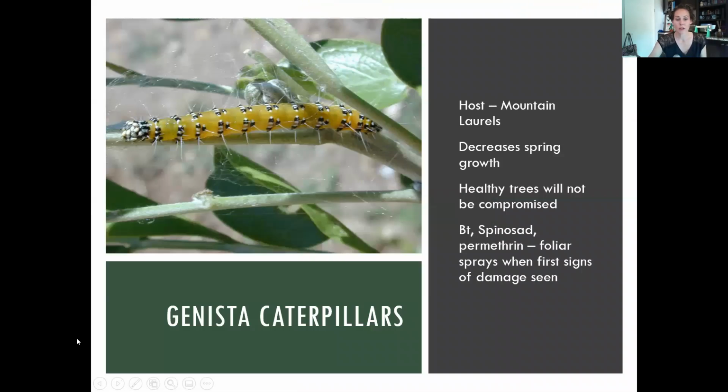So some of the common caterpillars, and if y'all don't have mountain laurels down where you guys are, then interrupt me and I'll just kind of skim over this.